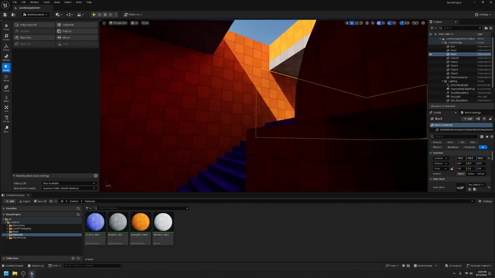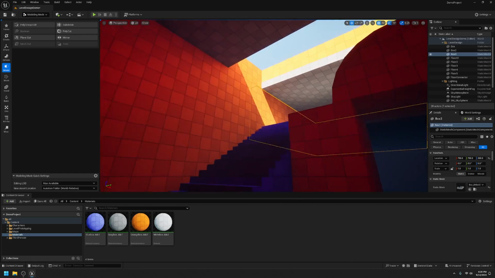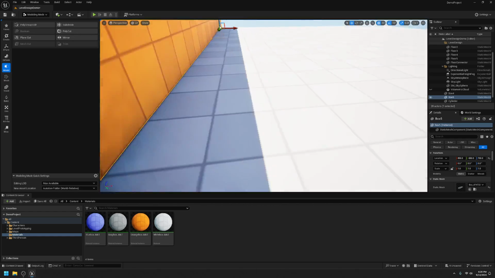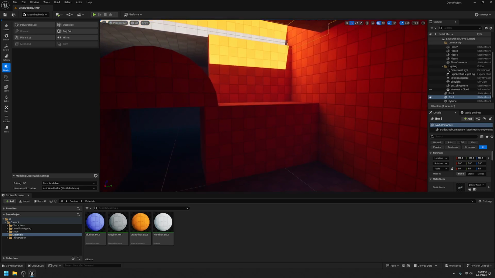And yeah, okay. We'll keep it at that, but we're getting some nice fun light coming in. Feels a little bit more realistic. But what do we do about it being dark in here?